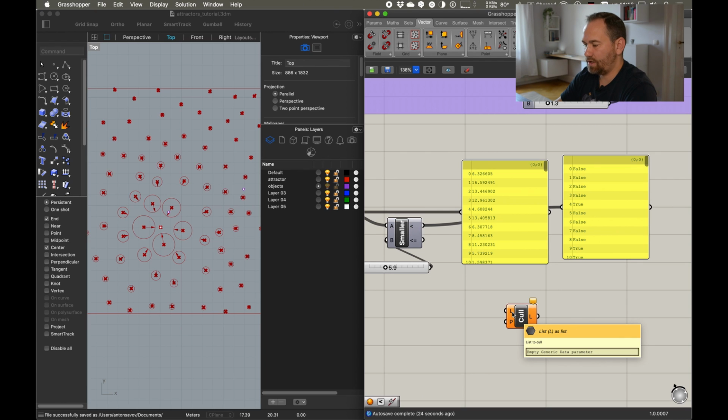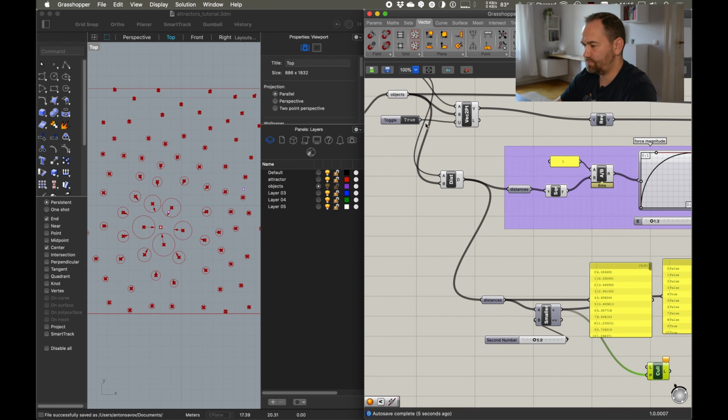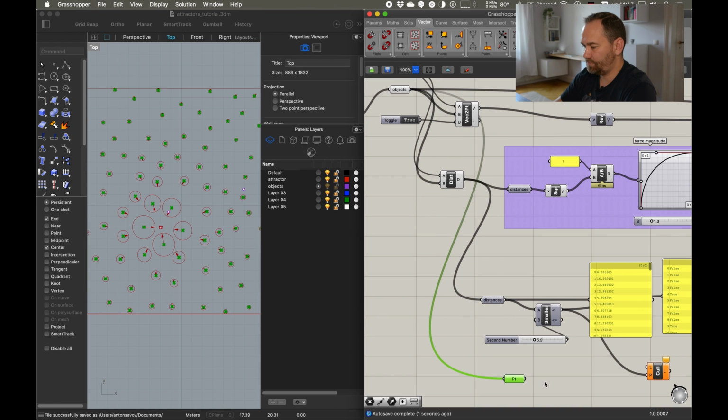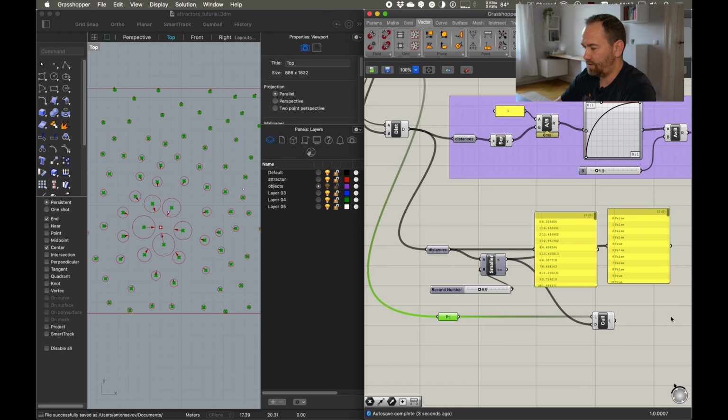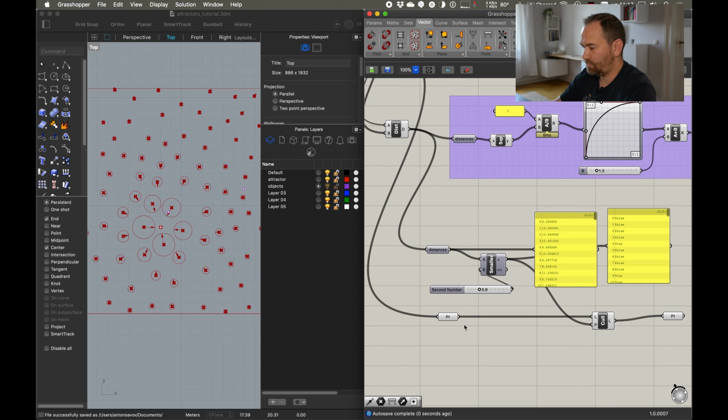Cull pattern, which requires the list we want to cull and the pattern. The pattern is the true and false list, and the list we want to cull is actually the points that are coming from here. So let's create another point object, connect it here, and at the end we will have again points. So here 100 points are coming in, and at the end we have 23 points.